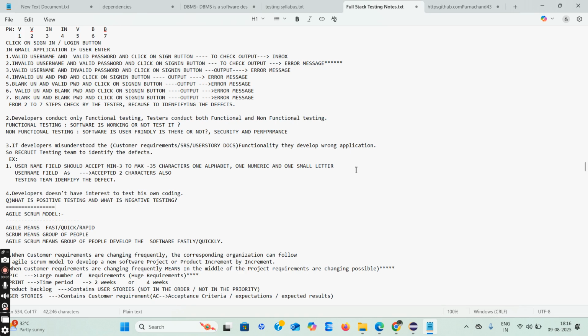Hi, in the previous class, we discussed advanced SDLC models. In that, there are two topics coming. The first one is the V model, and the other one is the Agile Scrum model. In the previous class, we discussed the V model.